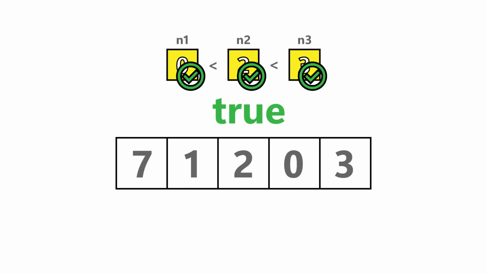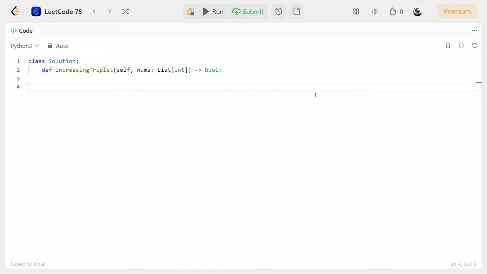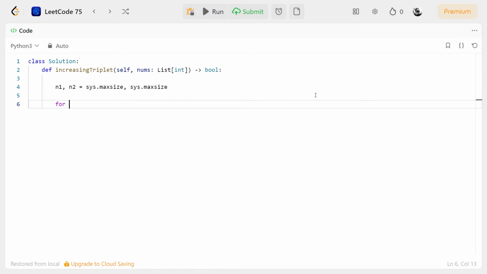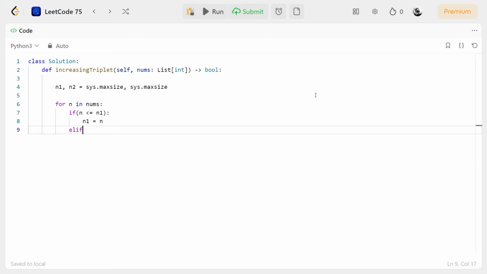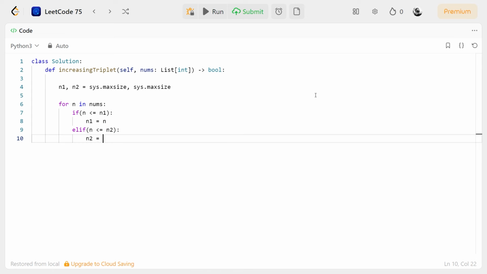Now let's code the solution. We will initially set n1 and n2 to the maximum value possible. Now during each iteration, we will check whether the current number is less than or equal to the current value of n1. If yes, we will assign the current number to n1. Else, if the current number is less than or equal to the current value of n2, we will assign the current number to n2.